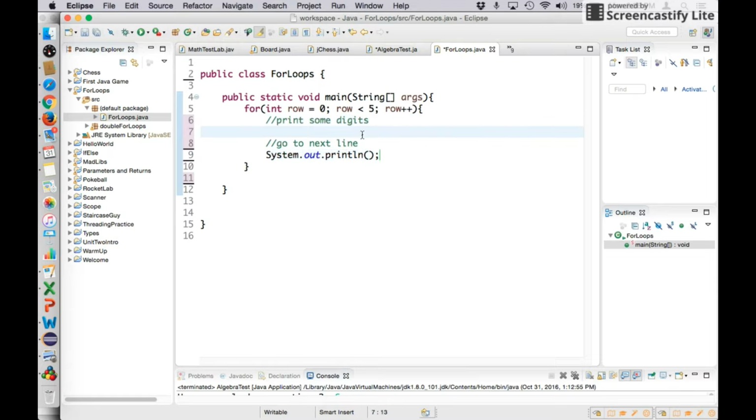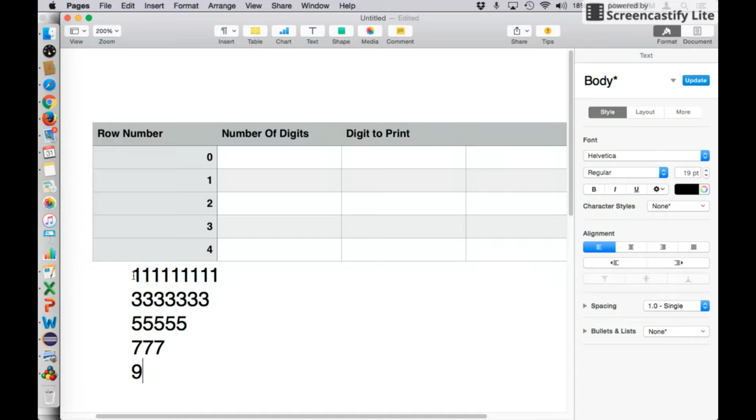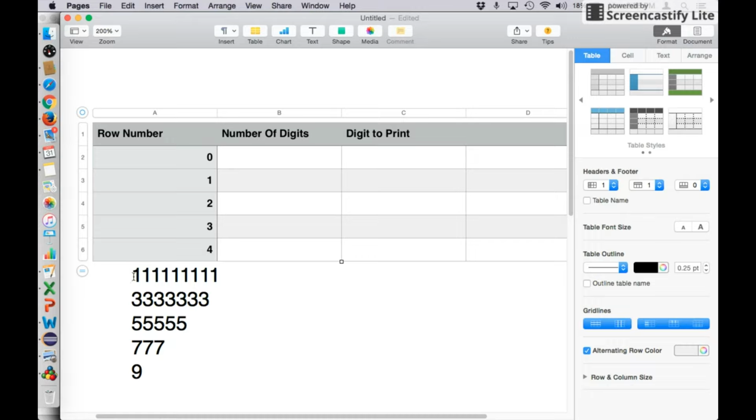Okay, so this is what's going to really help us. The table structure is really going to help us for this inner for loop. Let's go back to the pages here, and we'll look at the number of digits. The number of digits is really how many ones get printed. There are 9 ones, 7 threes, 5 fives, 3 sevens, and 1 nine. So the digit to print should be a 1, a 3, a 5, a 7, and a 9. What we'd like to do is find that the number of digits and the digit to print each have a relationship to the number of rows, right?